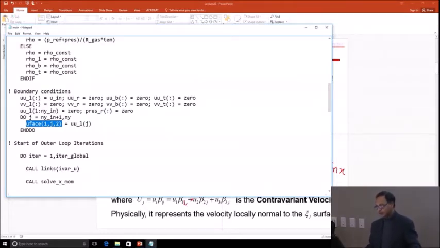Notice that this is I equal to 1, and 2 stands for west. Right? Got that? Okay. So all that is done.